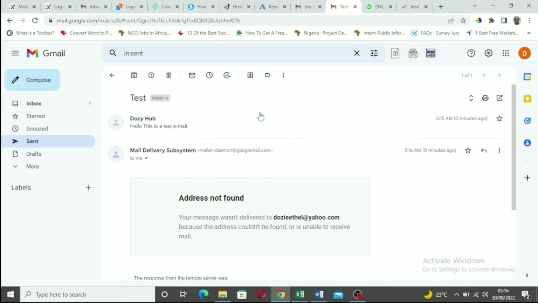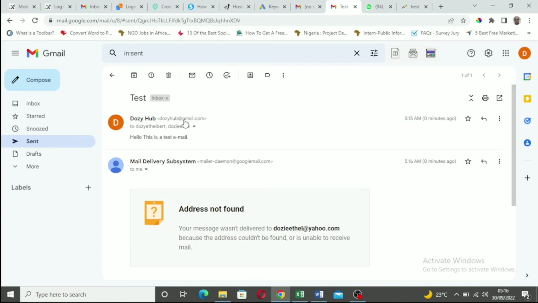We'll get the details here in the sent email. As you can see, this second email is not correct, so we are getting a delivery report of this mail, but this first mail delivered successfully. Anytime you send an email and it doesn't deliver successfully, Mail Delivery Subsystem will give us a report on that. So this email is either wrong, which it is, I've seen the error, or it doesn't really exist, so that's why it's bouncing back.